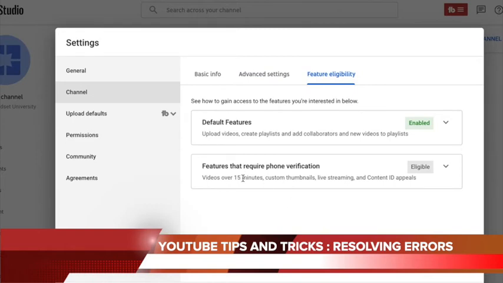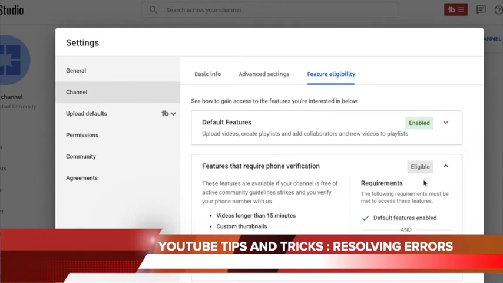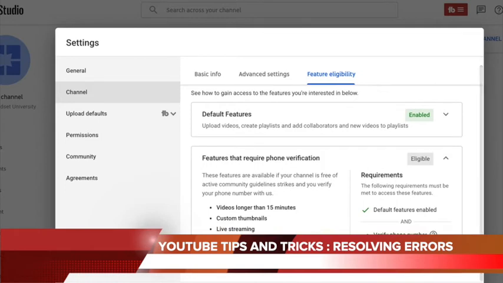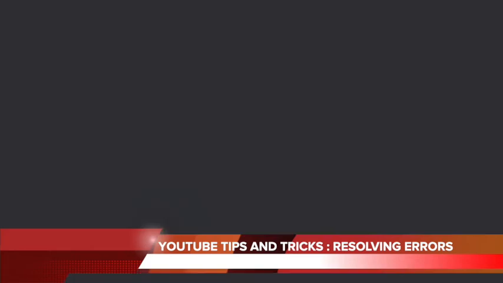Future eligibility, as you can see, has features that require phone verification, like uploading a video of more than 15 minutes and having a custom thumbnail. So all those will be okay right after you authenticate your phone. I'm going to go ahead and click verify the phone number.